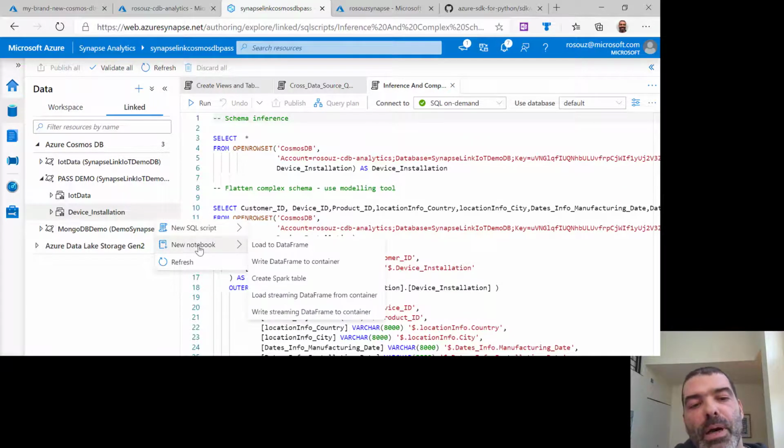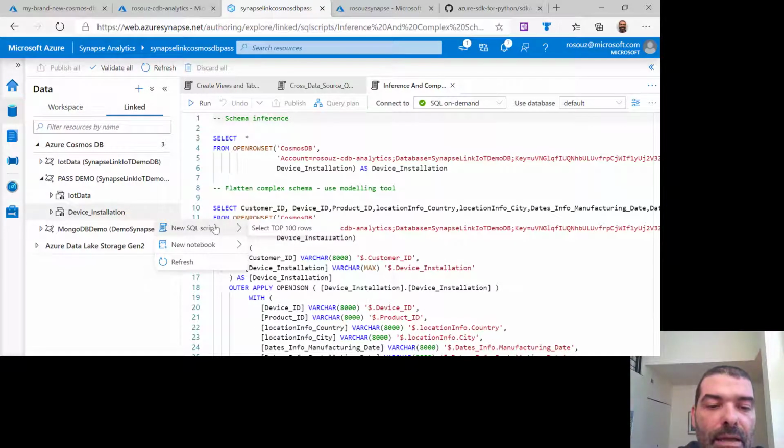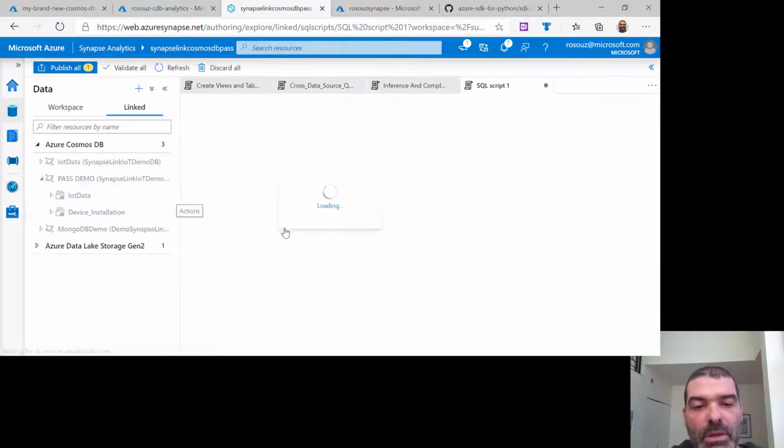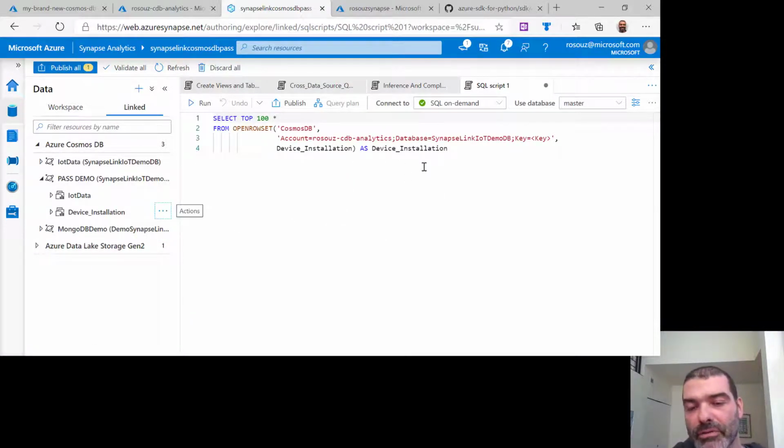So if you want to work with Spark, you're going to create a new notebook, and it will pre-build for you scripts to load data into a Spark data frame. It will also create for you the data frame to container script, Spark table, and so on, right? But in this demo, we are working with SQL scripts. So we have this select top 100 script that is automatically generated for you.